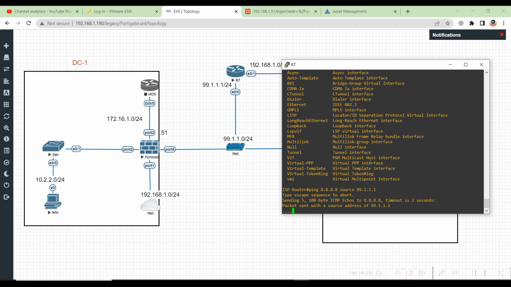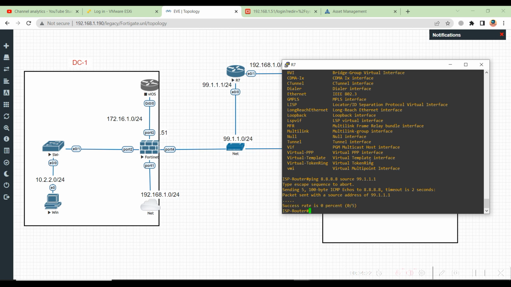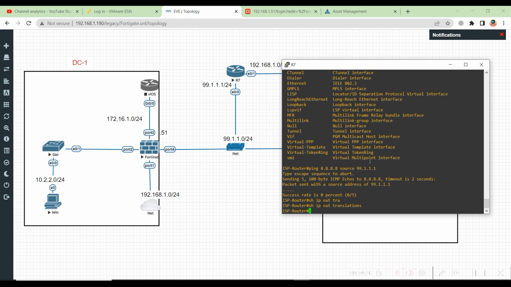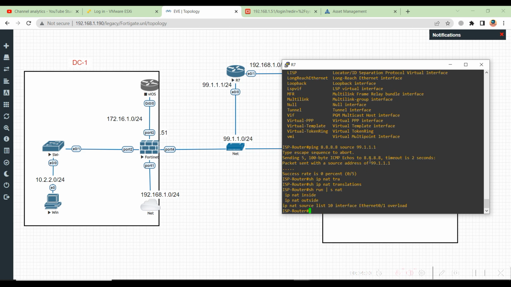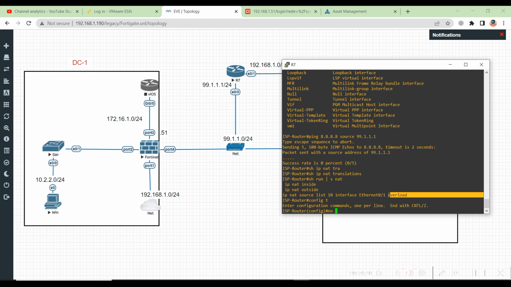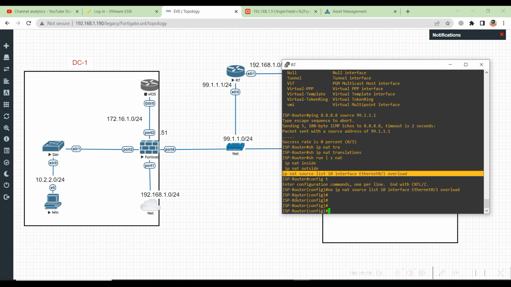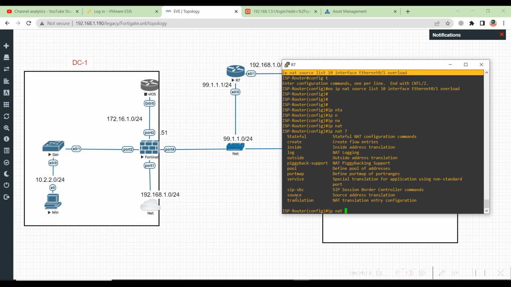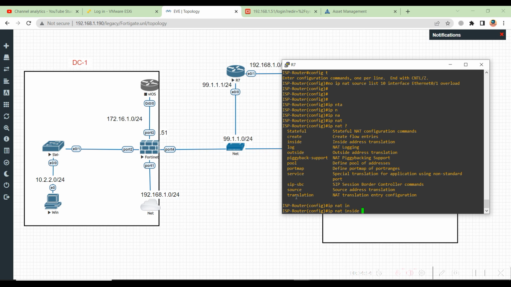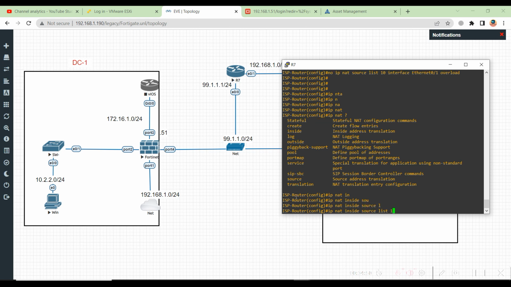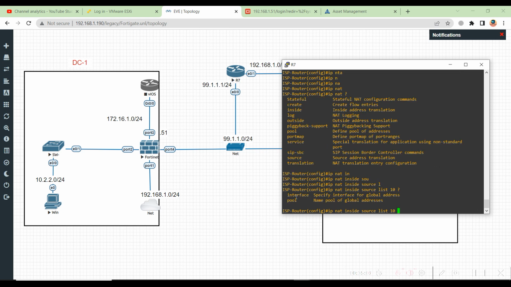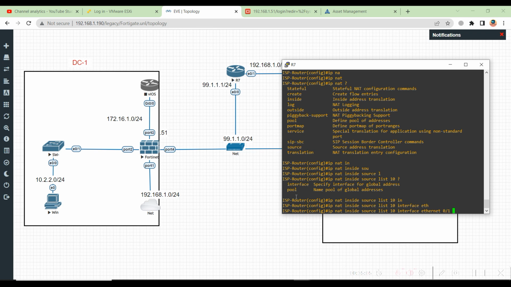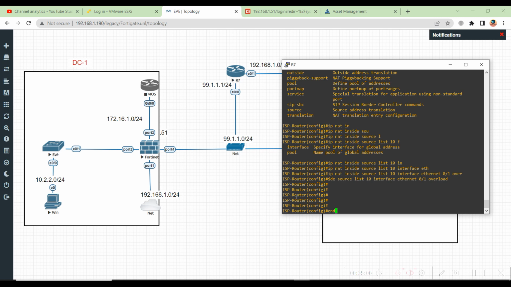If not, then we will have to change something on the NAT, and that means the NAT is not working fine. If I say show IP NAT translations and I don't see any translations, that means the NAT is wrong. Show run, let's say section NAT. I see IP NAT source, so I'll say config t and I'll say no to this whole command, right? And let's have this again, IP NAT inside source list. I think that is what I was missing, the inside keyword, right? Interface Ethernet 0/1 and then say overload.